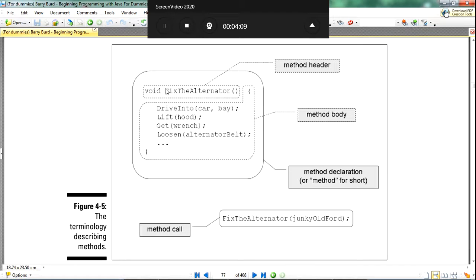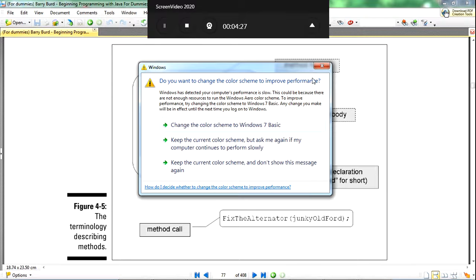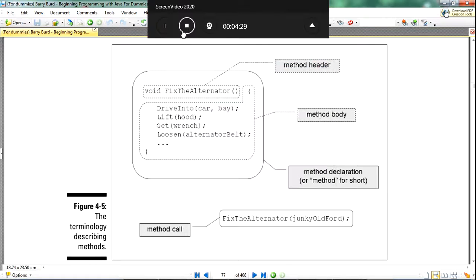Here we have a method header. Here we have a main body. Inside the curly braces, we have a method body, and from somewhere outside we call the method. So that's Java's method.